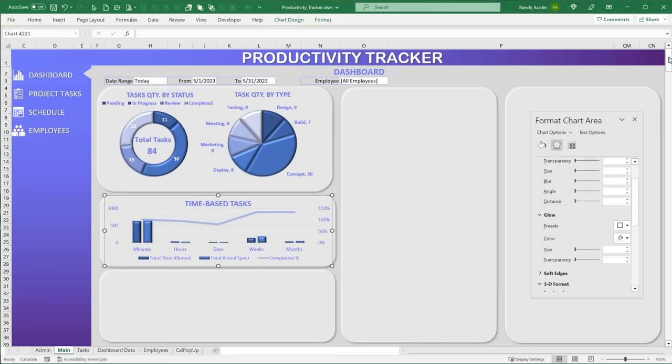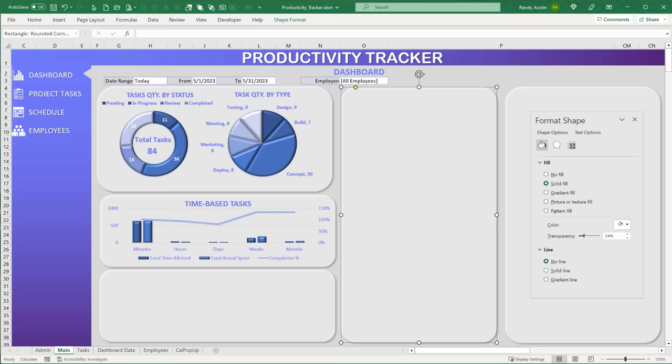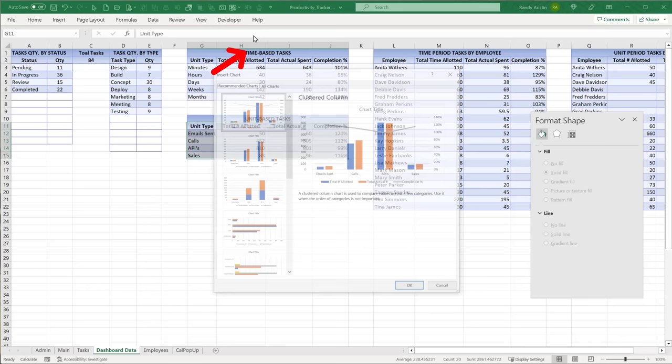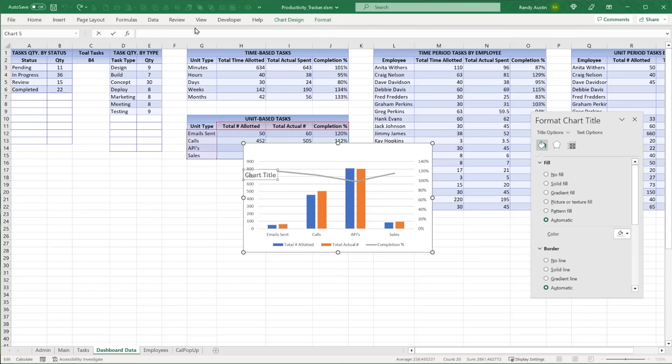That looks pretty good. Now I want to add one more. Okay, going back inside the dashboard data, we also have unit-based tasks. So I'm going to highlight here, and again, I'm going to insert, use the recommended charts, and use the same type of clustered here. So we can see this repetition will certainly help us. A chart title is going to be equal to that dynamic title, unit-based tasks. This one will work on that. Let's move that over here, so we can bring it up here in the center, just the way we like it.